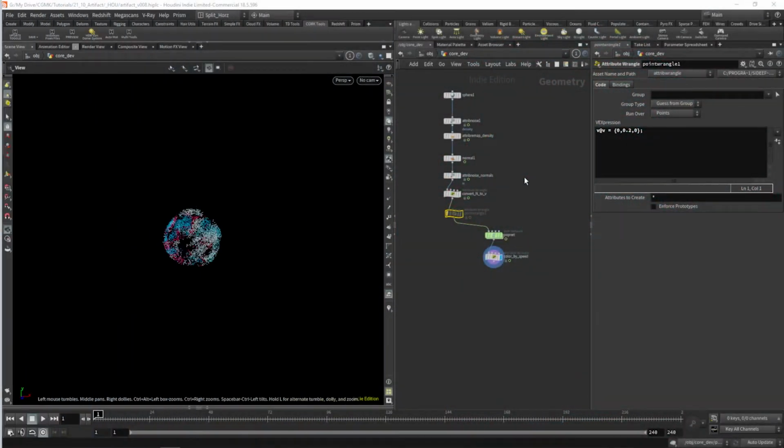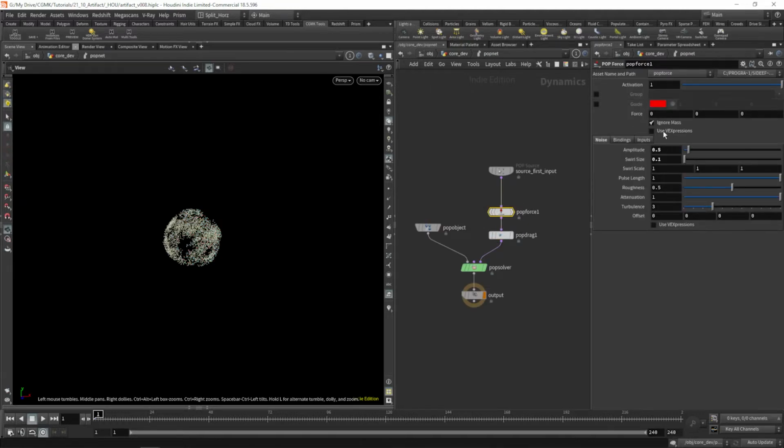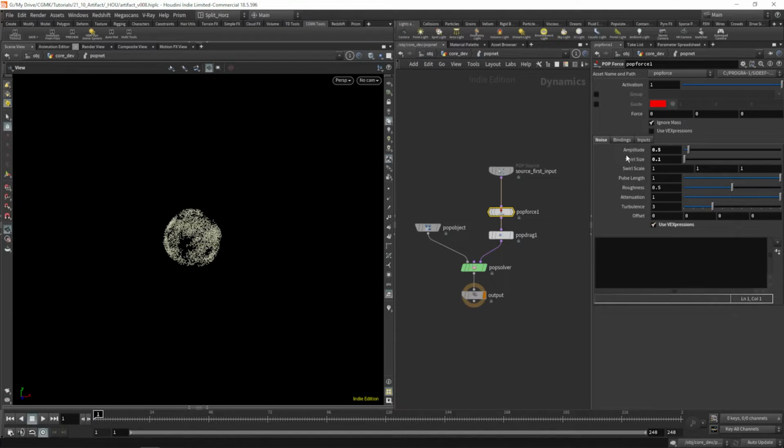So now I want to show you something that you can actually play with in order to have a bit more control over how forces are applied to your particles. If you dive inside, you'll see that here, for instance, on the bulb force, you have this option of using VEX expressions to control the force vector, and you also have it here. And this will allow you to play with these parameters based on some expressions.